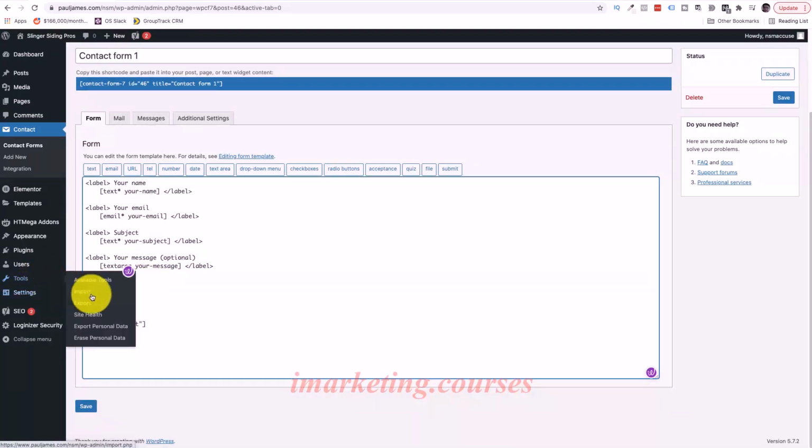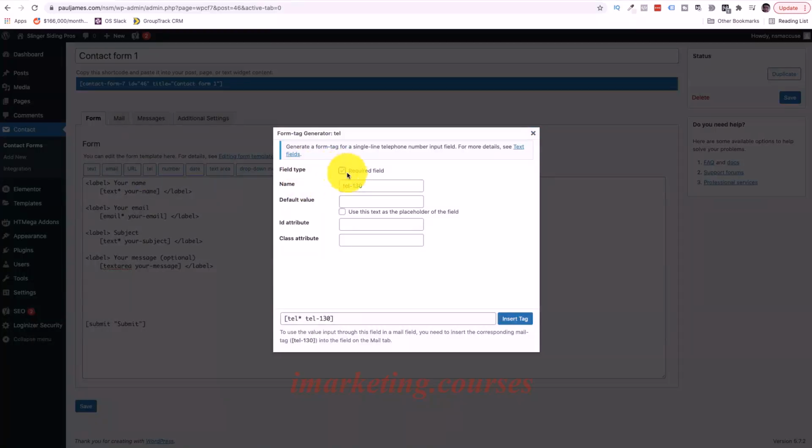Now, you have an alternate option that you can do with Contact Form 7. If we click telephone, we require it, we call it phone. We could put in what's called a default value, and we can use this text as a placeholder.